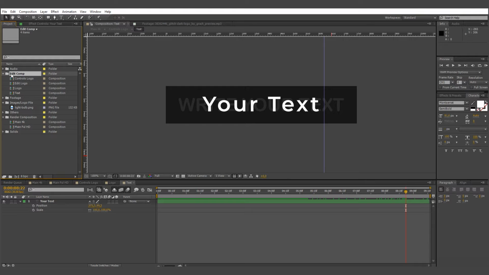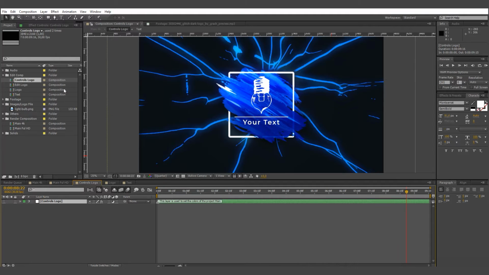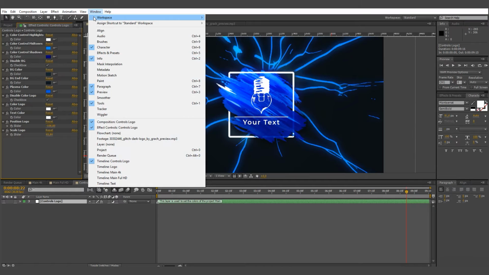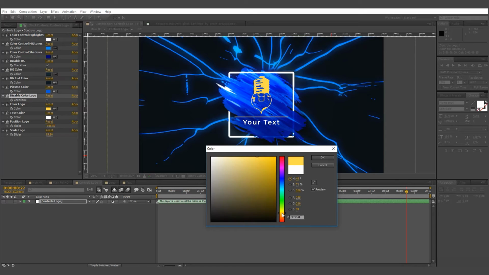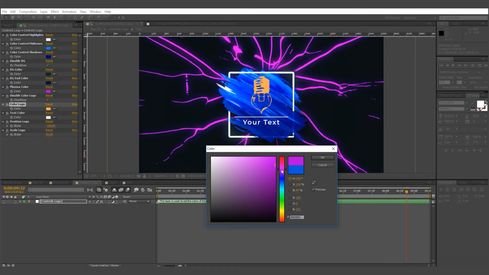Controls. 1. Go to the Edit Main folder. 2. Go to Controls Logo Composition. 3. Click on the Controls logo layer. 4. Go to the Effects control panel. 5. Change the colors as you wish. You can also turn off the background and put your image or video under all layers.